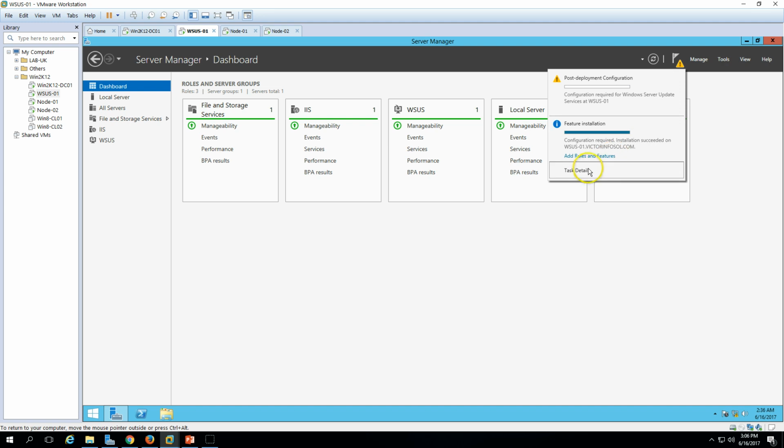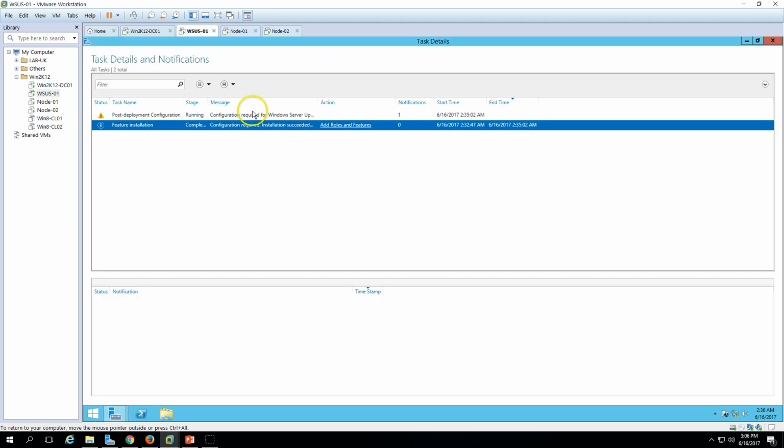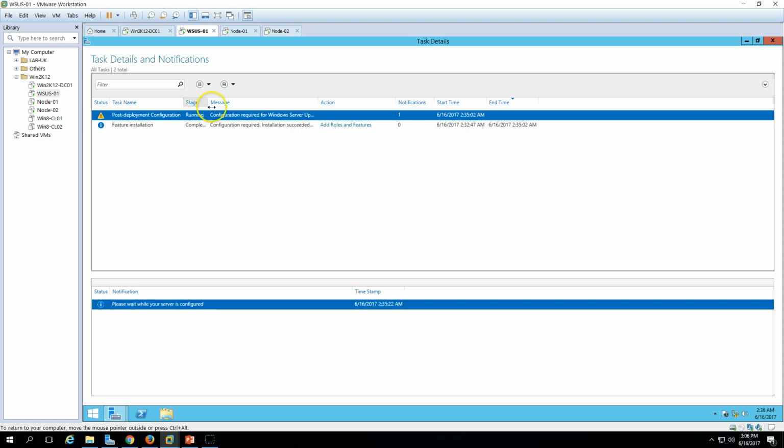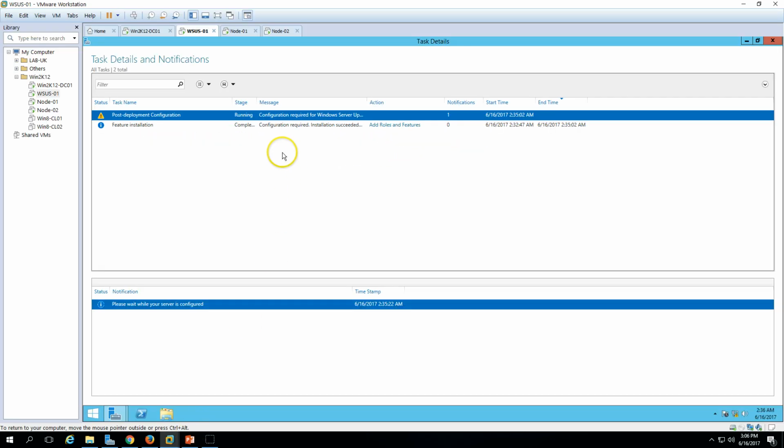So click here and go to task detail. It will give you the option to see when the task is complete. Then we can go ahead and launch the second step, which is like this, run Windows Server update service configuration wizard. So currently we are running the post deployment configuration on WSUS. So wait for a few minutes on this.